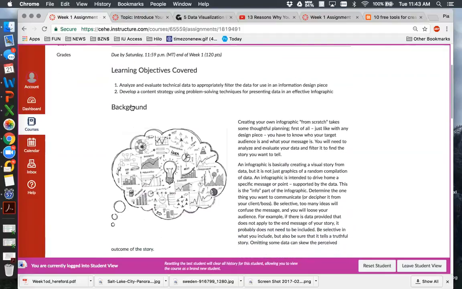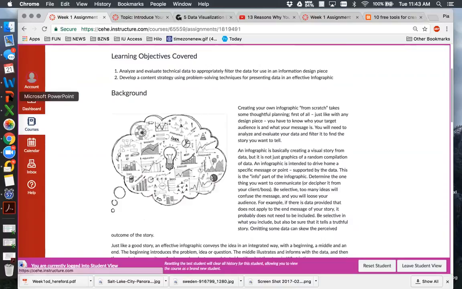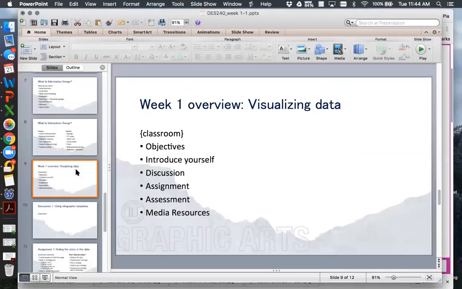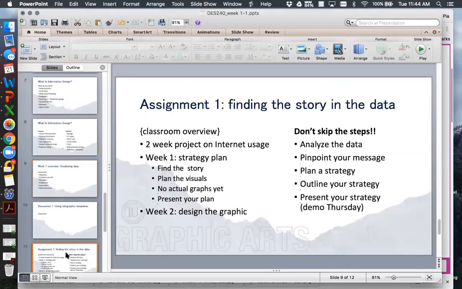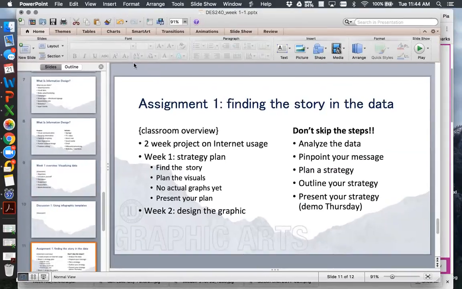So the assignment is going to be, and let's see, now I want to have my PowerPoint slide here, because I think it would help to break it up a little bit. We'll look at it over in the classroom too. Basically, what I mentioned, this is the start of a 2-week project creating an infographic on internet usage. So for this week, you're going to do your strategy plan, okay?